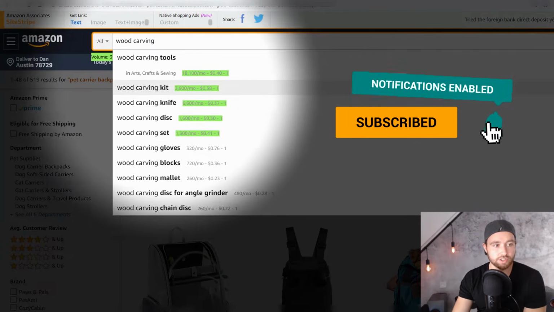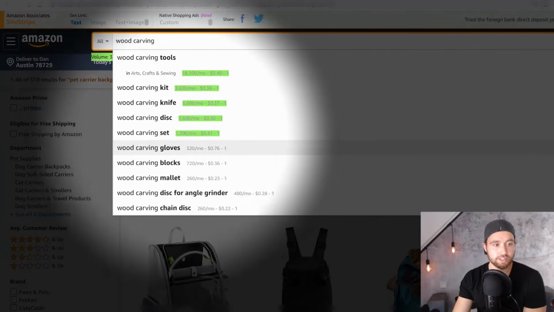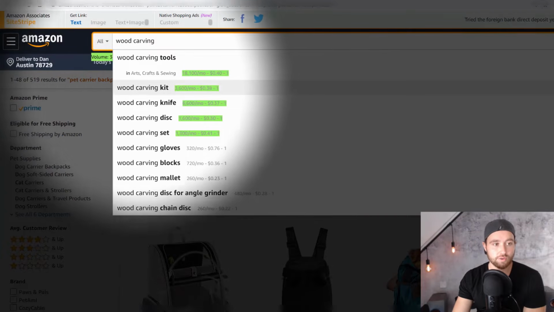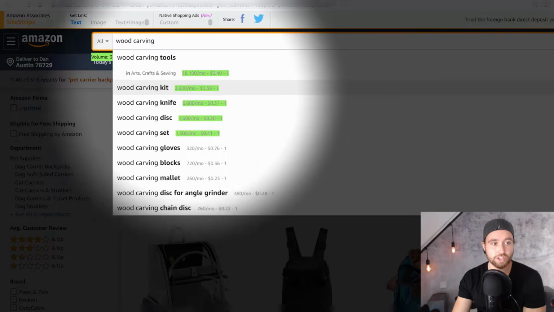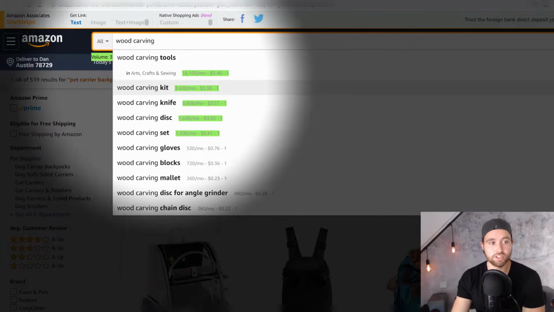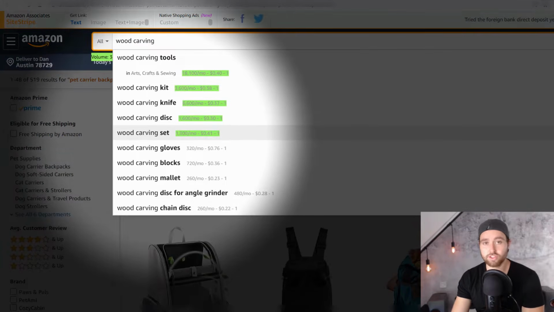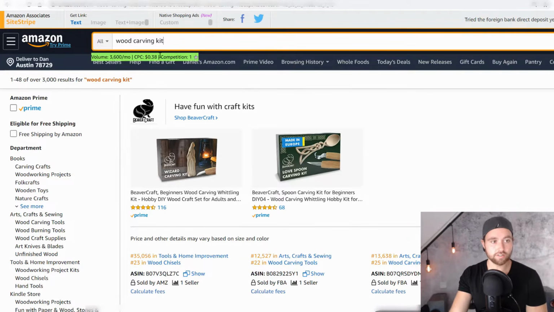And you can see here, wood carving kit, 3,600 a month, which is really good. Set, 1,300 a month. That's also really good. So let's go with kit. This is another way to do keyword research as well, because we know, okay, kit has far more search volume than set in general in the world. So this is probably a better one to have in your title, for example, than this one. And so it helps like that as well. And again, if we go to wood carving kit, those numbers pull up for us here, which is nice.